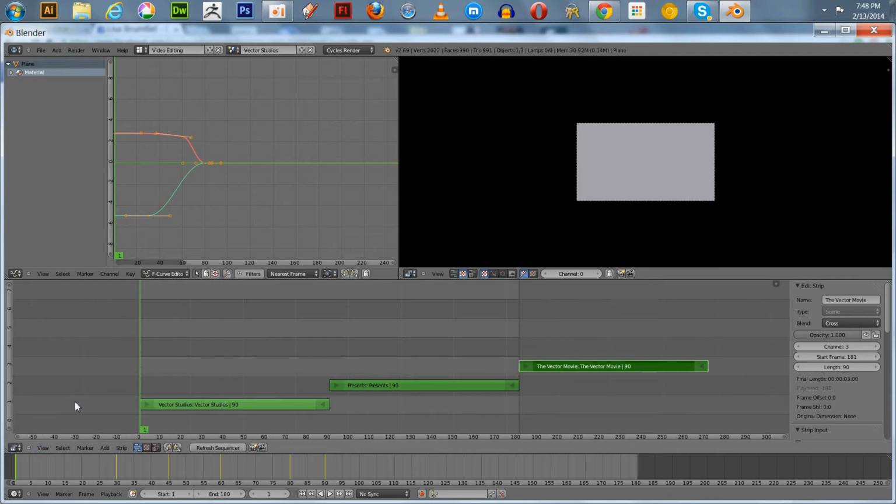I like to look at the frame numbers. Oh, it's actually going to be 270. My mistake there. Now 270. 3 times 90 is 270.